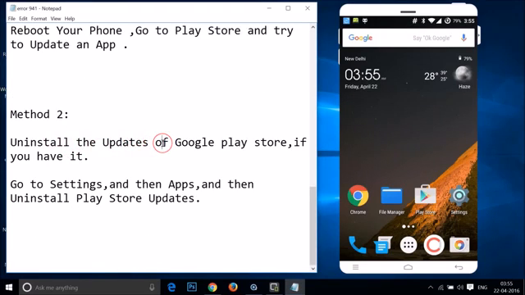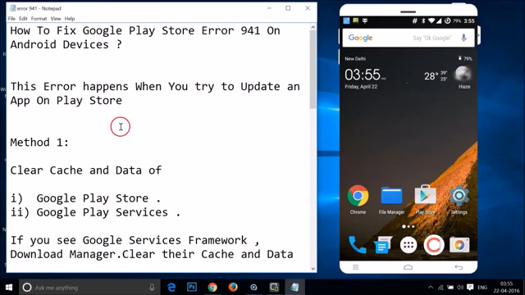Try all these methods and let me know in the comment section whether you are able to fix this issue, this error 941.